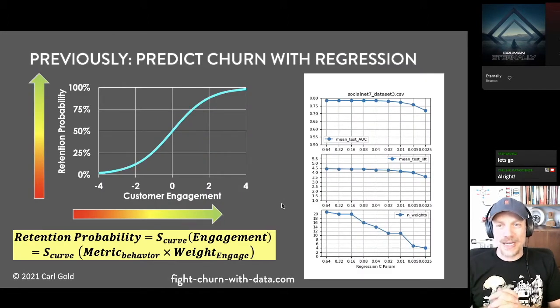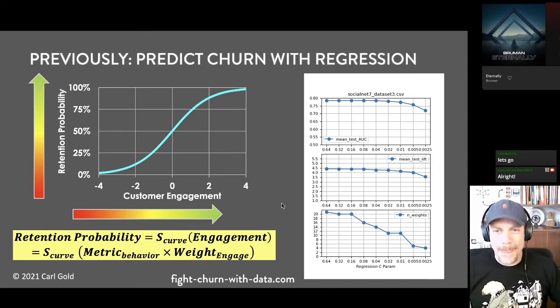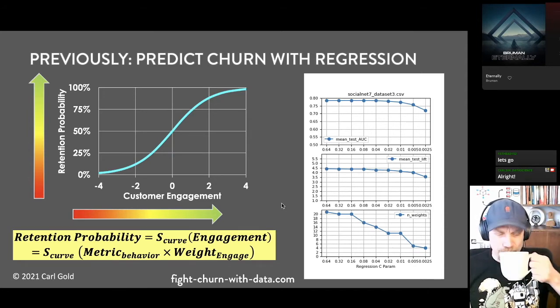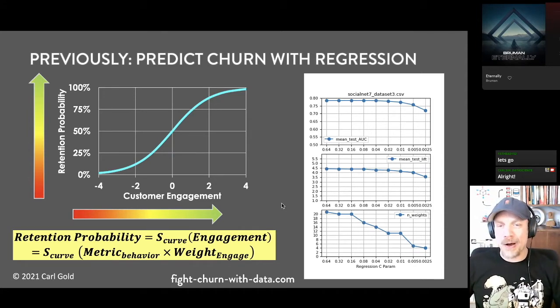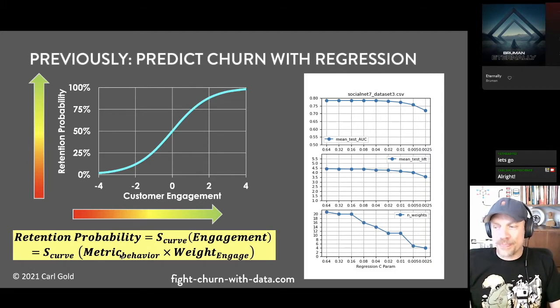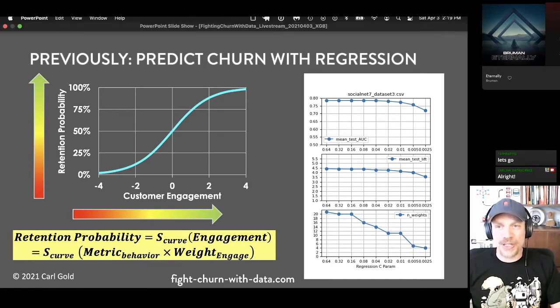Previously on my stream, we looked at using the logistic regression model to predict churn. And I explained how logistic regression is a probability model based on a multiplicative relationship between the metrics that we were just talking about and a set of weights. And then you use this S-curve shape to convert from the measurement of engagement or the likelihood the person will stick with a service into the actual probability.